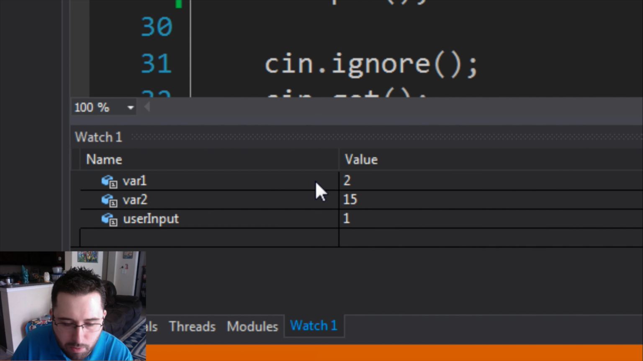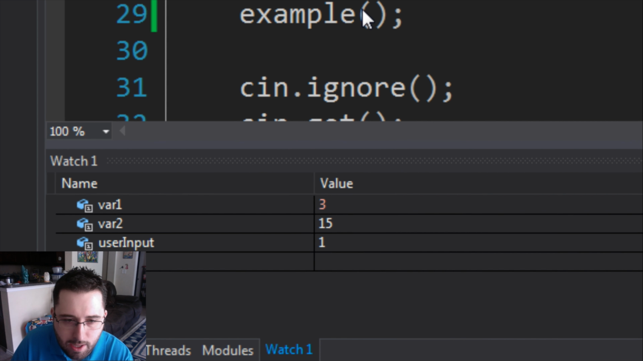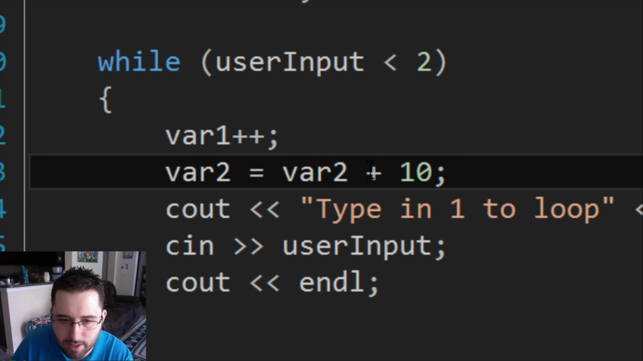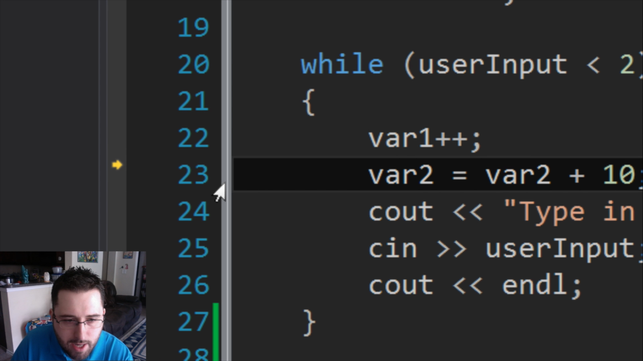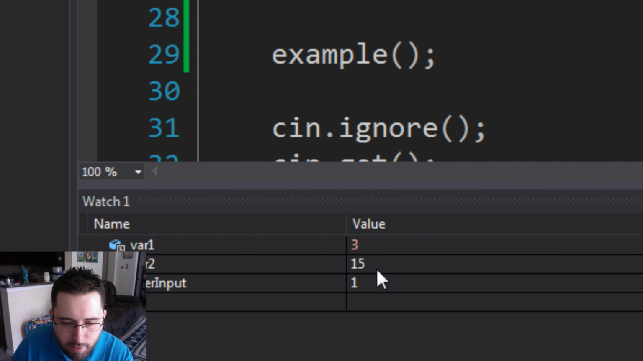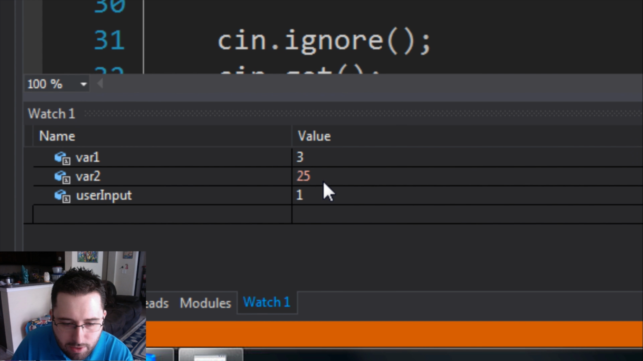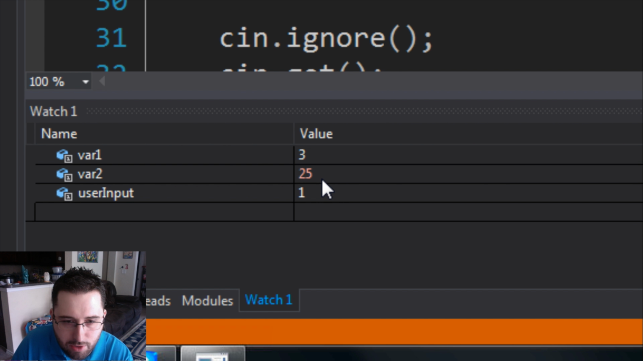When we look at our watch and hit F10, we notice it says 3. And var2 is going to do the same thing again. It's going to add 10 to var2 as soon as line 23 is executed. So we go to var2 in our watch, and when you hit F10, you'll notice that var2 is now 25.